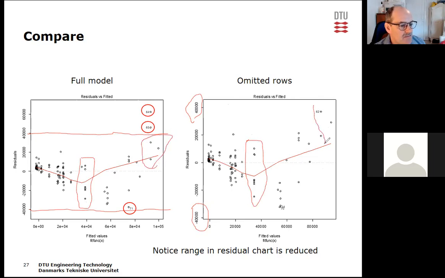Not a big change. Whoops. So depending on what you're trying to accomplish, this is a good thing, because removing these outliers is not changing the fundamental direction of this model.